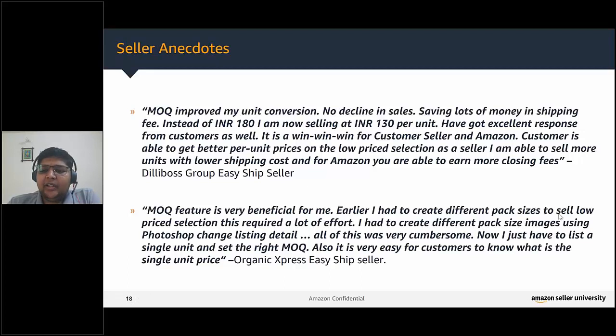I had to create different pack sizes to sell a low price selection and had to make some images using Photoshop for the actual listing. All this was very cumbersome. Now I have to just list a single unit and set the right MOQ. It is very easy for customers to know what the single unit price is.